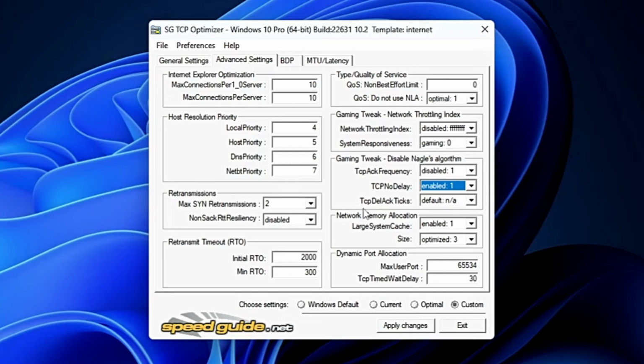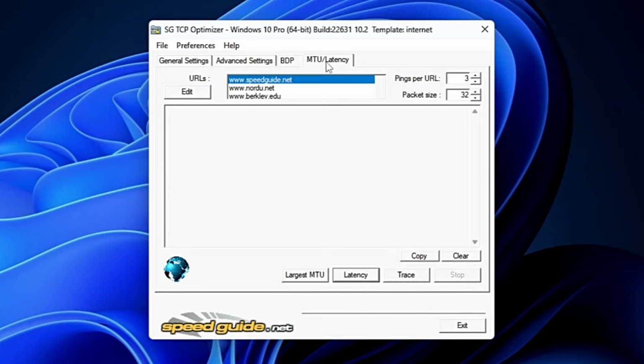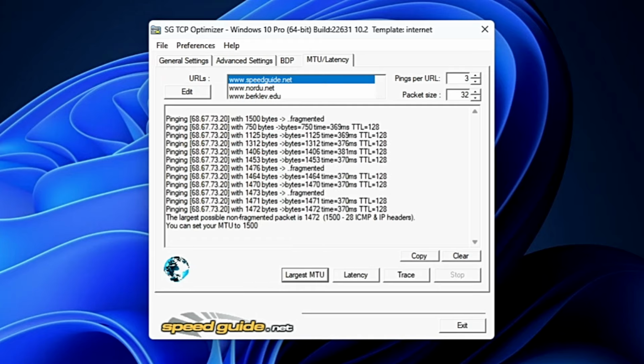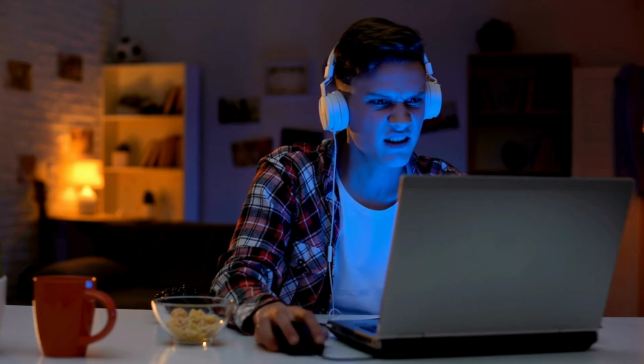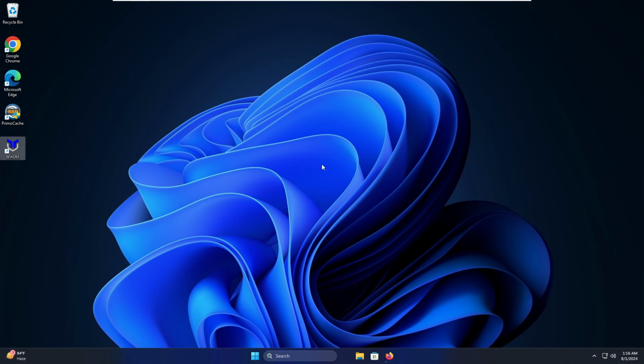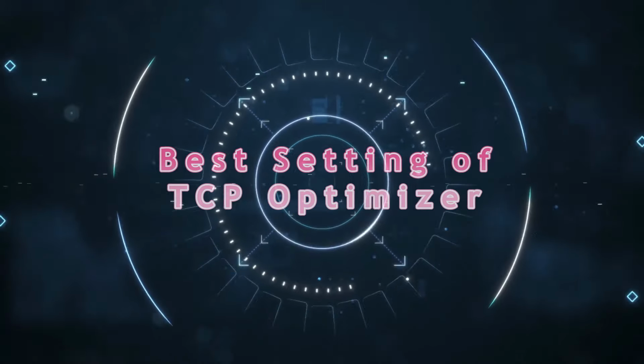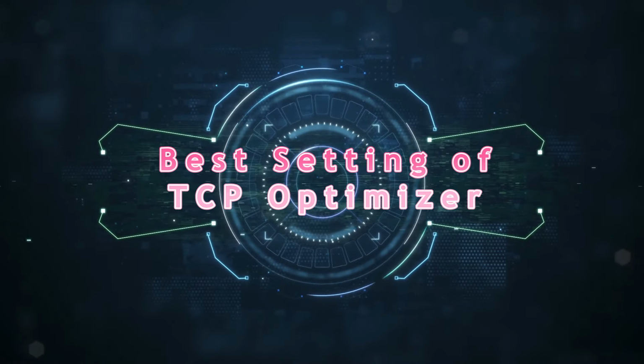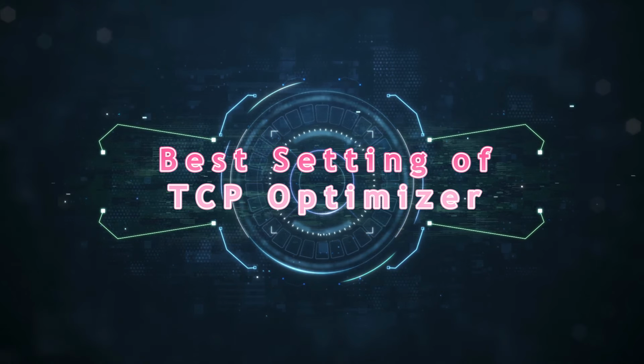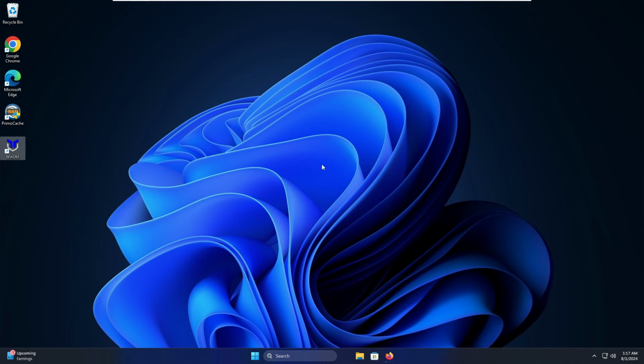So TCP Optimizer is a great free tool to fix your high ping and latency problem on Windows 10 and 11. This can be really useful for people who do any kind of gaming or who have work related to a good internet connection, lower ping and lower latency. So in this video, guys, I will be sharing the best settings of the TCP Optimizer in 2024 that will give you a stable connection along with lower ping and latency.